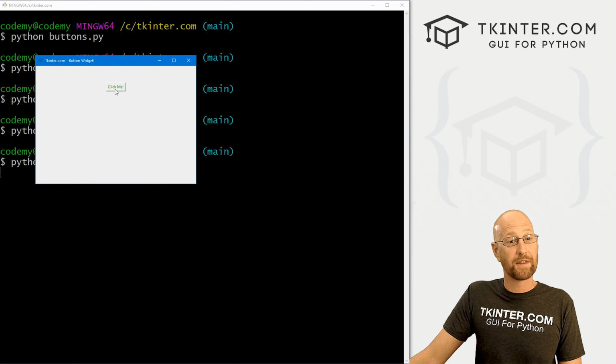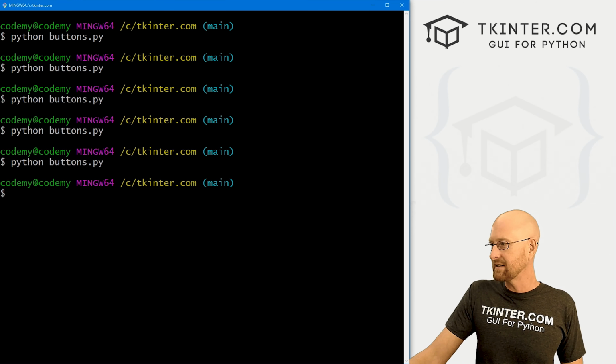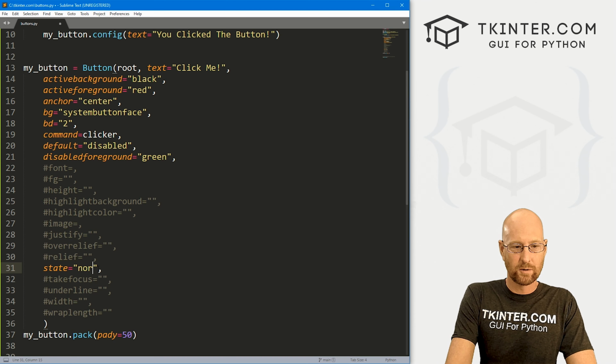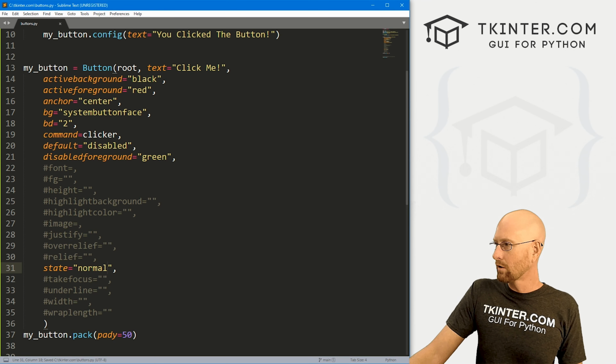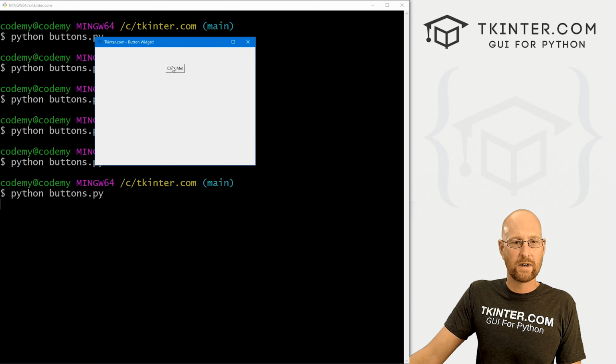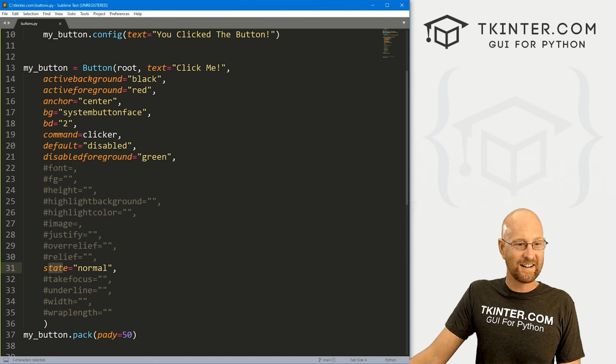And we can try and click this. I'm clicking my mouse right now and nothing happens. Why? The button has been disabled, right? That's what the state does. It disables that button. So if we wanted to change it back to a state of normal, which I believe is the default, yeah, we get regular, no more green text, right? So okay, that's disabled foreground and state.